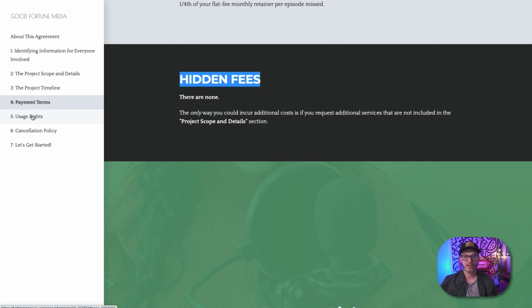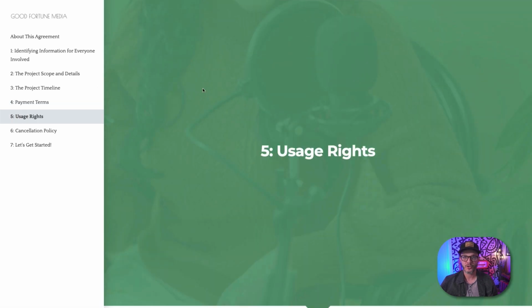And then we get to section number 5. Must have section number 5 is usage rights. So depending on what you do, if you're a creative, you're a creator, whether you're creating logos or you're a wedding photographer, a videographer, or you're a music producer, you're creating something, whether it's music or art or logos. And so now you have to put a section in here that determines who owns the thing that you create.